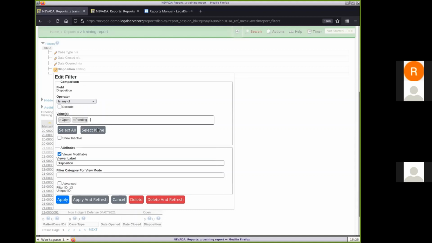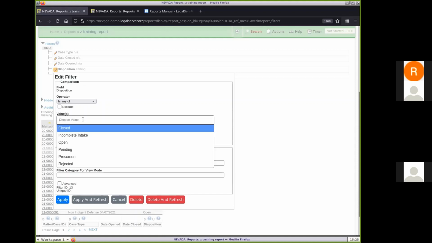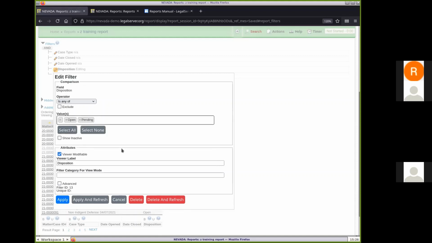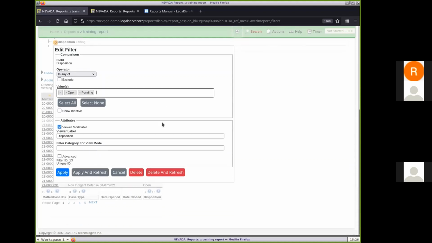I've got a couple of convenience buttons here. I can select all, and that puts all the values in there. I can select none. That'll take everything away, but I'll go ahead and reselect Open and Pending. And then typically you can just click on Apply to apply that change to the filter. You've got a button to apply and refresh, so that'll apply the change and immediately refresh the data for you.